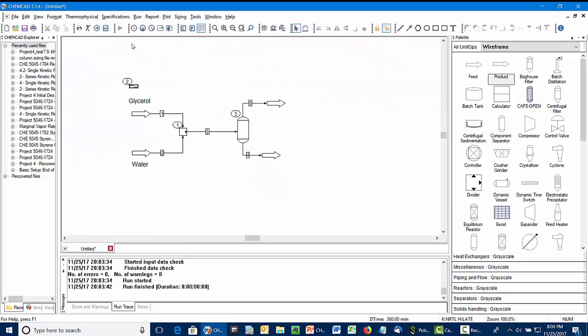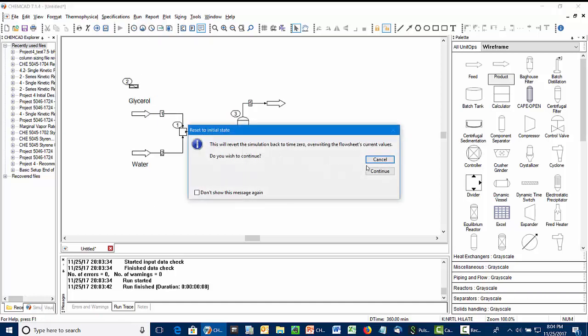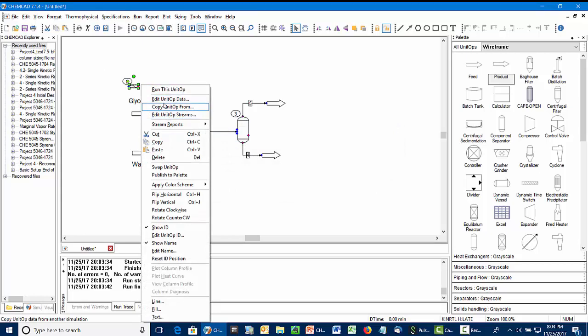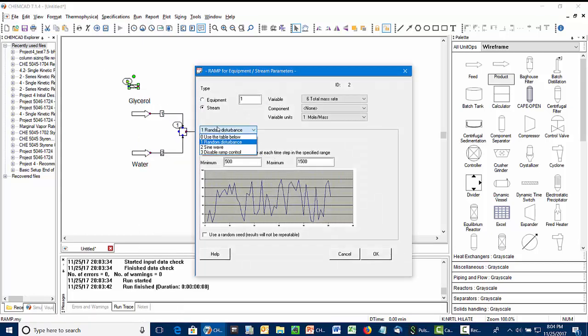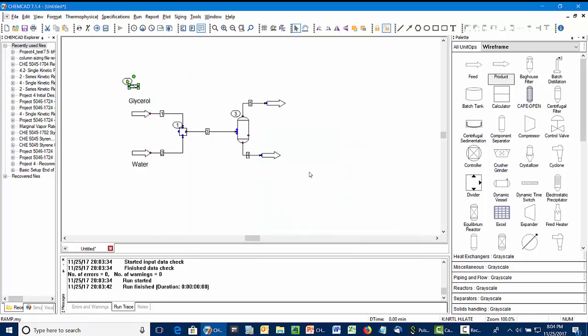One last thing to look at. Let's take a look again at our step change behavior. And let's edit this to go back to our table input. So you can see our step change is still here. So let's run this one more time.